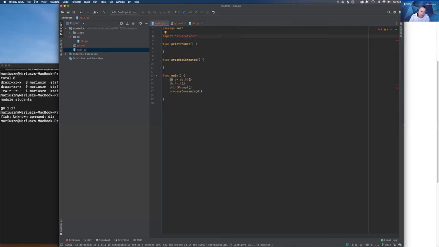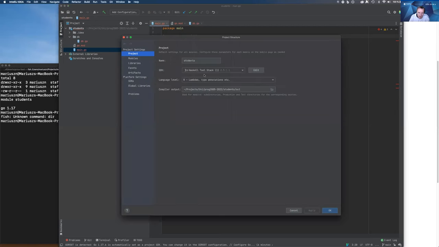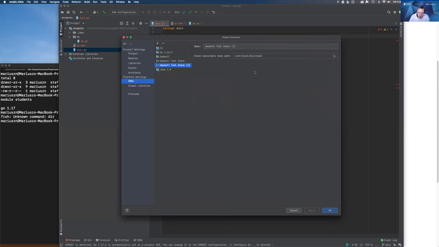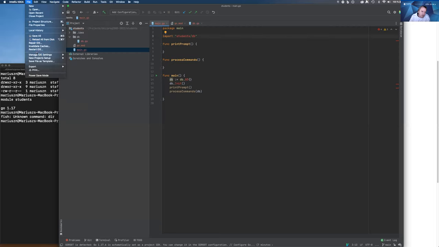So let's see what's wrong. Let's debug it. We need to check if the project structure has Go. It did not recognize properly what my project is. I think you wrote that wrong. Say it again. It should be db.DB, not db.BD, on line 14. Yeah. But why is the import not working? Let's fix the import first. Project structure.